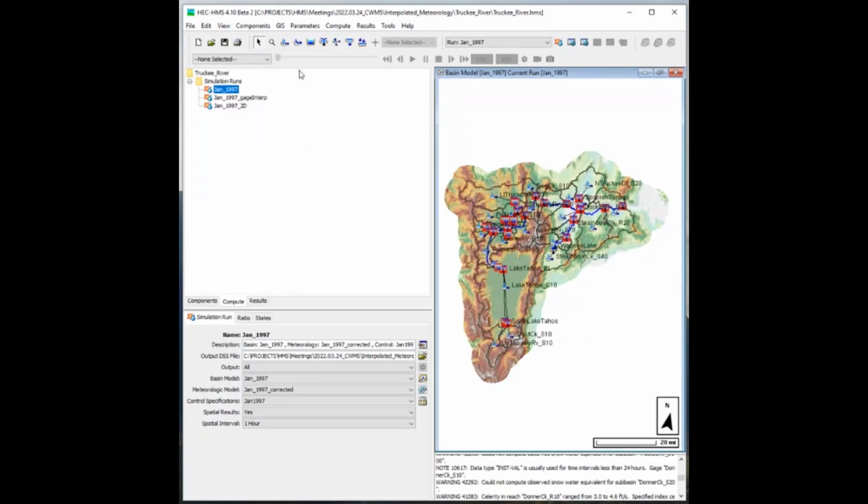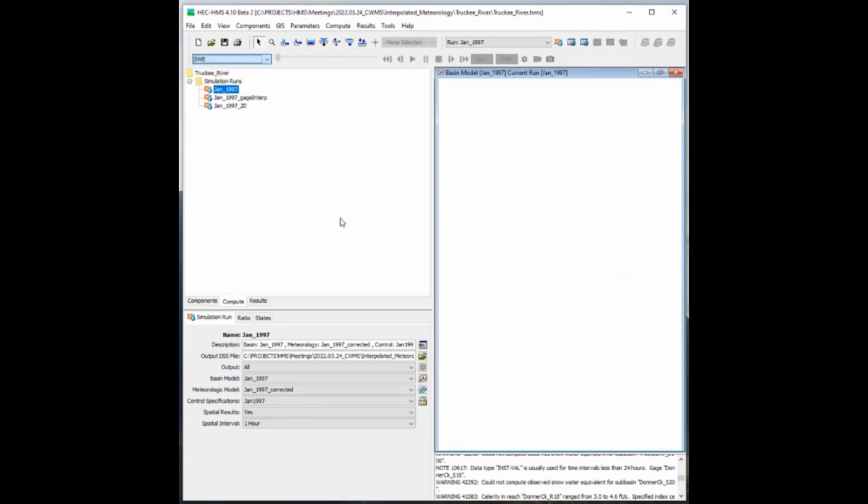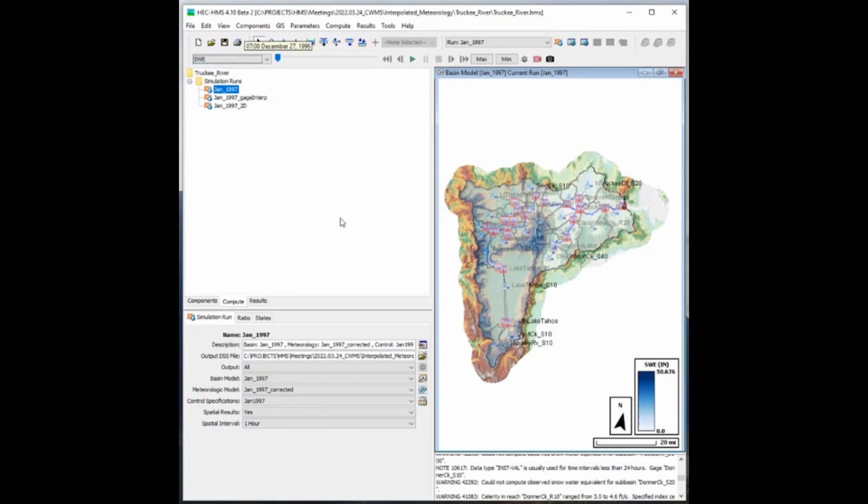We also have a legend. And the legend becomes active when I actually select a spatial result. So say I select SWE, now the legend is actually going to draw for me and say, these are the values that you're actually looking at, along with the color coding and everything to see in here. This value I set, the 50.676 inches, I set because that was the max that I was going to see throughout this simulation.